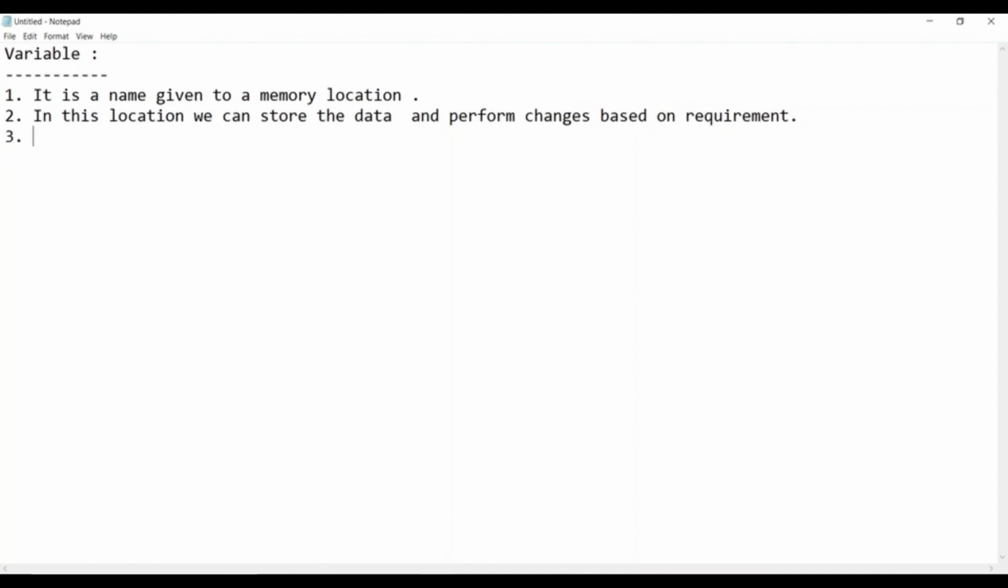Now I told it is a name given to a memory location. Okay, how much amount of memory was that? It stores data. What type of data? Is it a decimal, integer, date? Perform the changes based on requirement. What is the maximum value it can store? What is the minimum value it can store? So the ranges are not given. To answer this, we have a next definition, which is called data type.